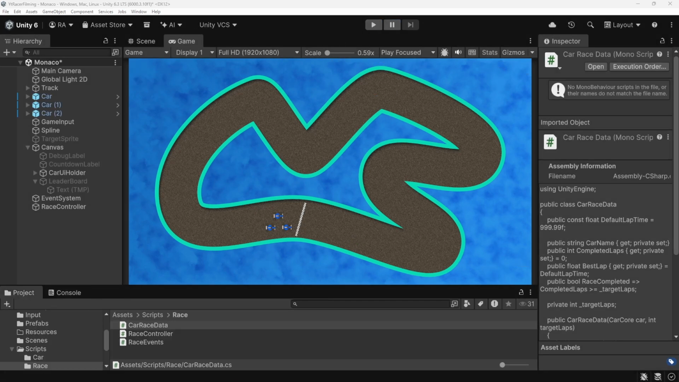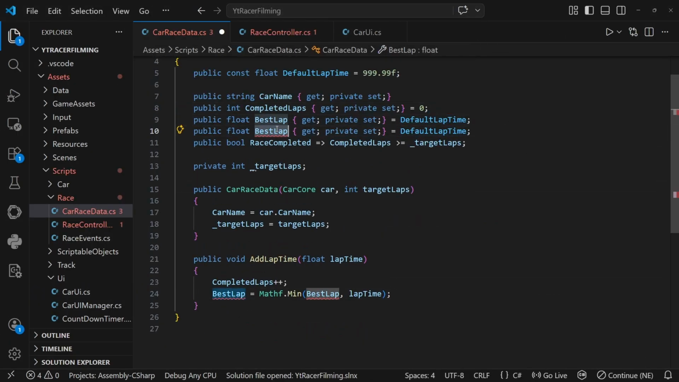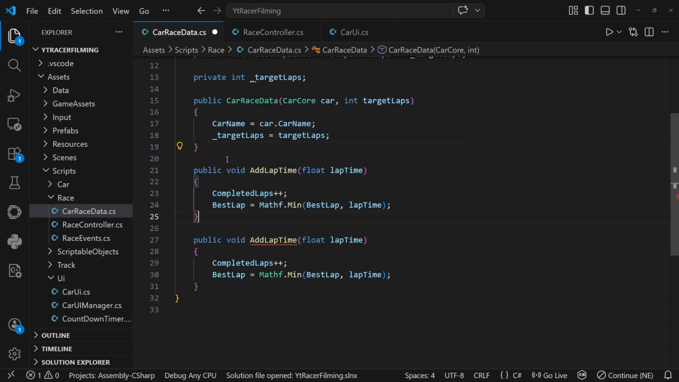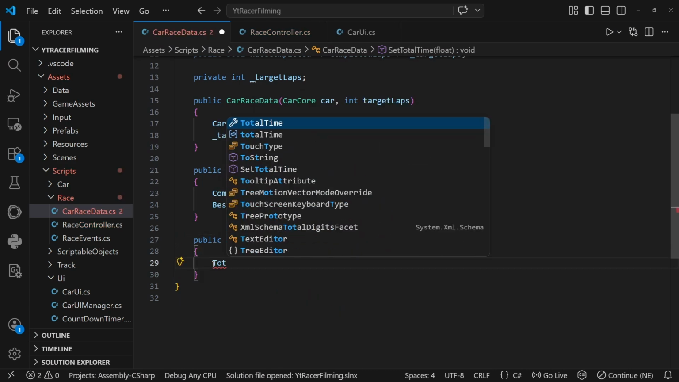In a similar way, now let's set up the total race time. So go back into VS Code. Let's go into our CarRaceData, and we'll add another float property. Again, with a private setter, this can be called total time. And by default, we can set this to the default lap time as well. And then we'll add ourselves a setter method for this as well. So I'm going to get a stub from this, and we'll call this SetTotalTime. Then we'll send in a total time, and we can set our total time to be equal to total time.